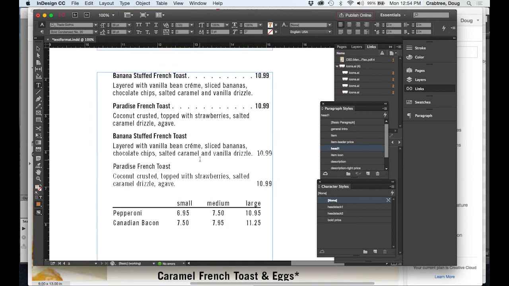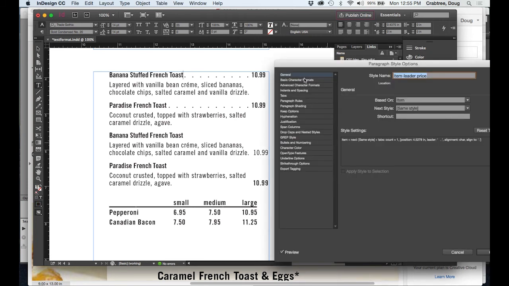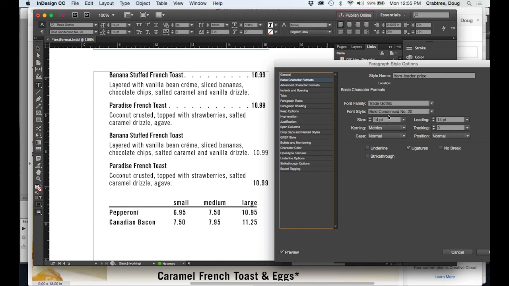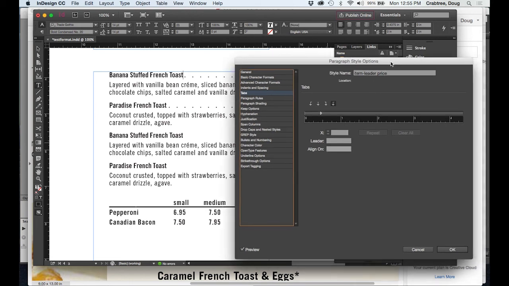Okay, now let's branch out into some other menu-like items just in general. A lot of typical menus will have their menu item, and then they'll have a dot leader going over to a tab stop that has the price. That's what this is here. So this one is item leader price. It's got the bold Trade Gothic, and here we have the tab for it.